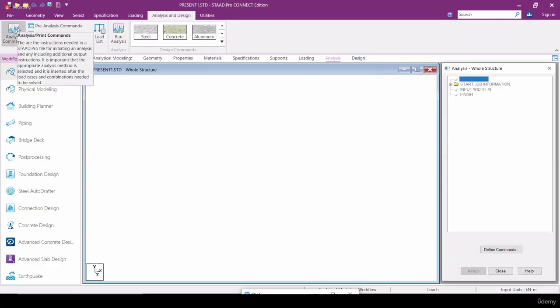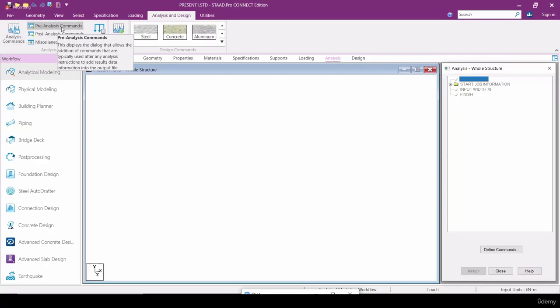Analysis commands. What are the analysis commands you need to give? Nothing but if you want to print output at a maximum level, if you want to print output at a minimum level, if you don't want to print the results in the output tab, you have to give all these in the analysis commands. Okay, there are certain pre-analysis commands and post-analysis commands. Pre-analysis commands are nothing but the design parameters which you have to give. Post-analysis commands are nothing but about the scale takeoff, check code, etc. All these things.